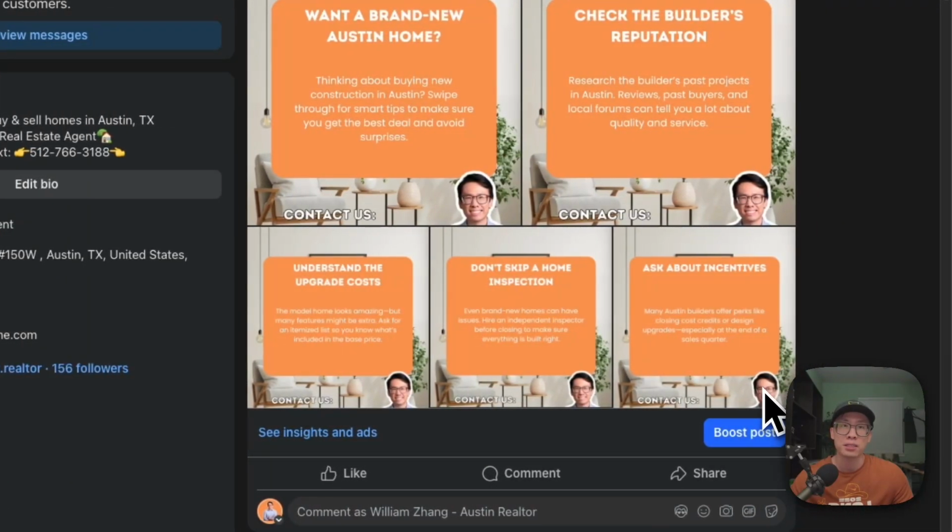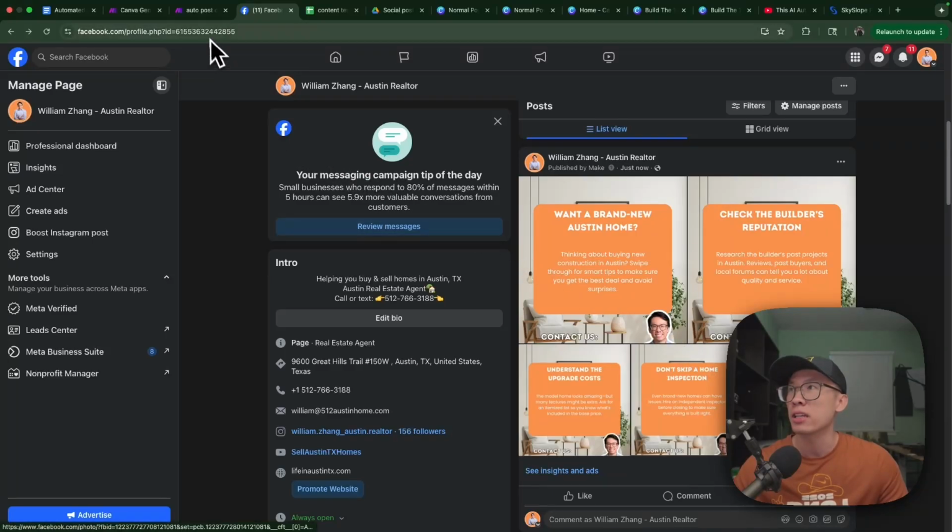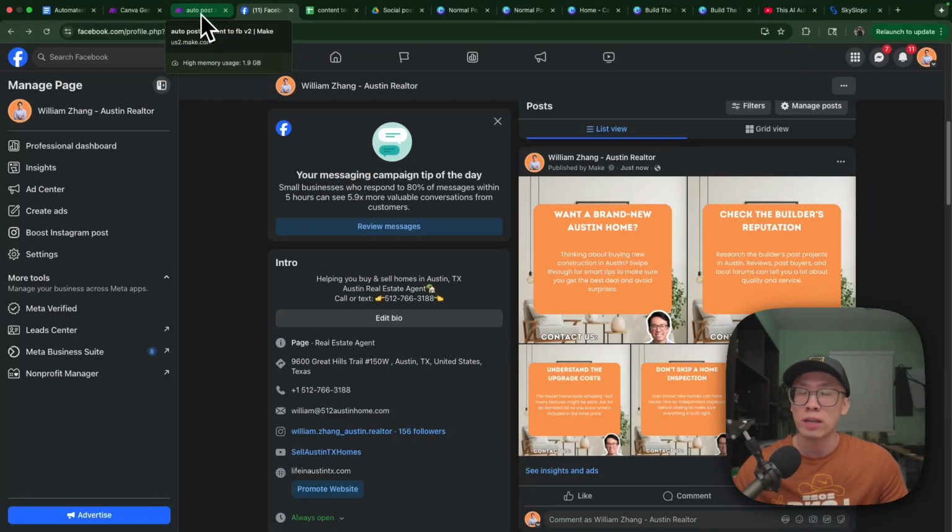Again, if you want to access this, you can get it absolutely for free, just import it onto make.com and then you can implement it on your own. You just have to set up the Canva account, Google Sheet, etc., right?